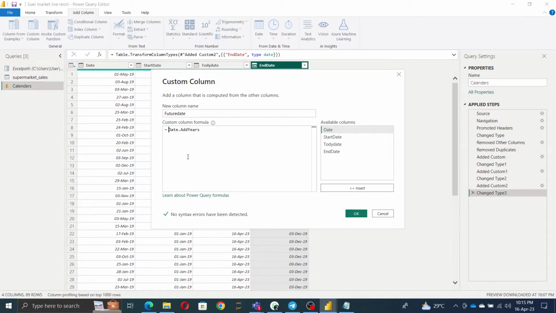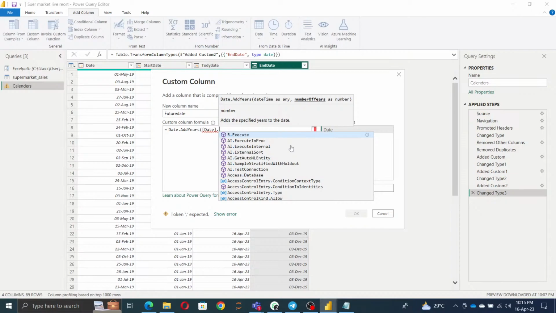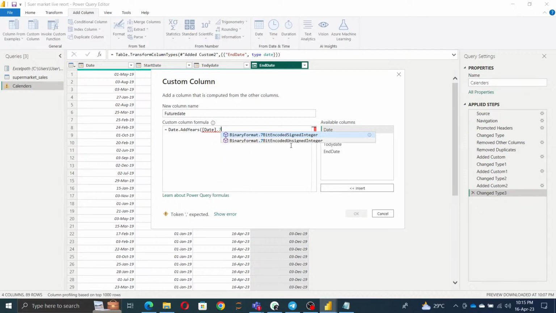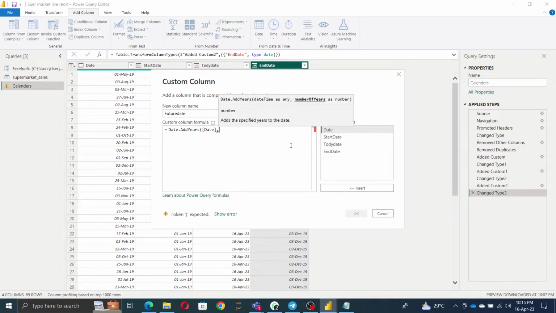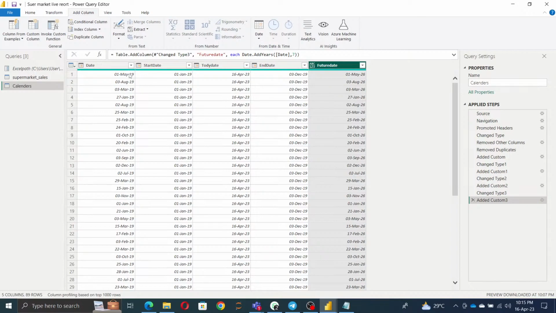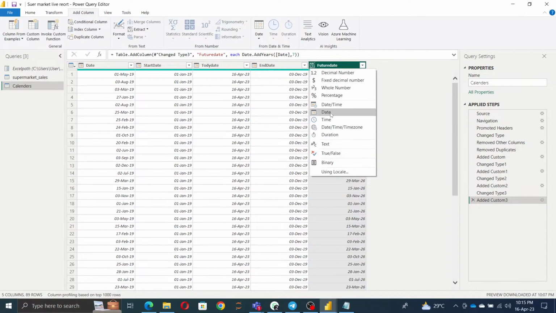So let's remove this one, and I want to open the bracket, date, and I want to use the number of years. 8 years you can add, 5 years you can add, whatever you select, 7 years, okay. So now I close the bracket here, then the comma, and the number of years, so DateTime is 7 years, I wanted to add that. So to this, see this, it's 2019, now it's showing 2026. So let's change the date.